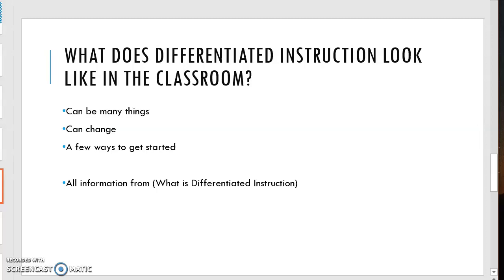According to the What is Differentiated Instruction website, here are a few ways to get started. You can select one element. This could mean content, process, product, or learning environment to differentiate. You can start with one subject area, so math or science. You can also start with a class of students that is the easiest to work with. Then you could implement only one differentiated activity in a larger lesson or unit.